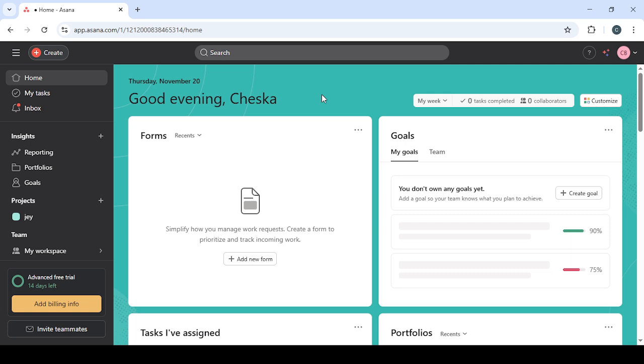Once you're in, look to the top right corner. You'll see your profile image. If you haven't uploaded one, it may just show your initials. Click that profile picture to reveal your personal menu. From this menu, choose My Profile Settings. This is where you manage your individual preferences, separate from any team or admin settings.